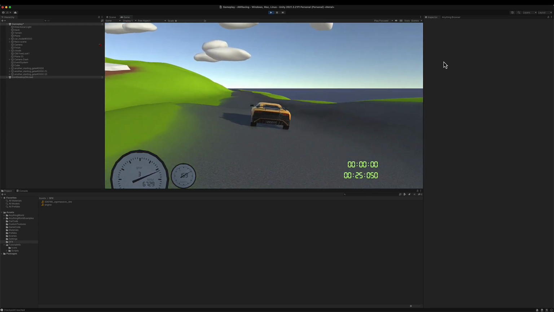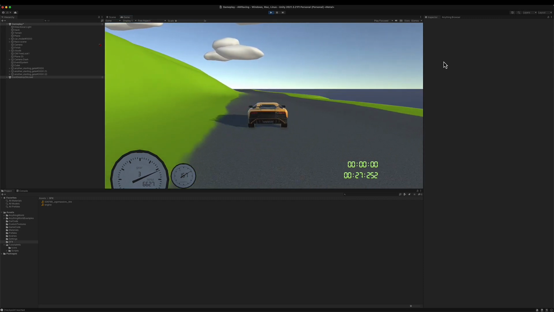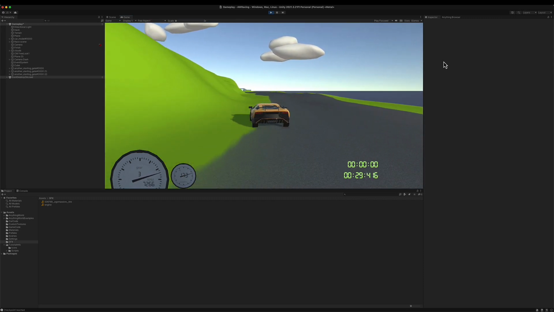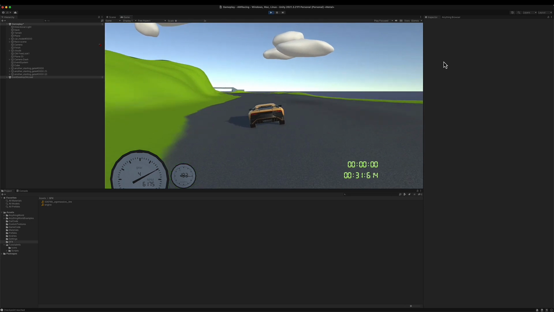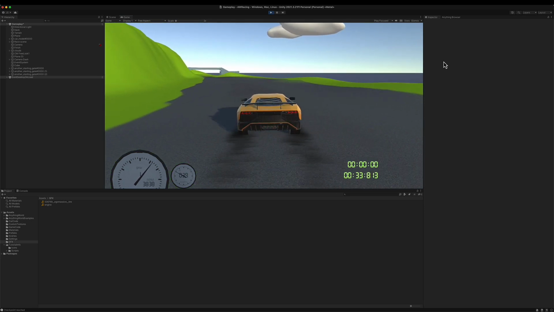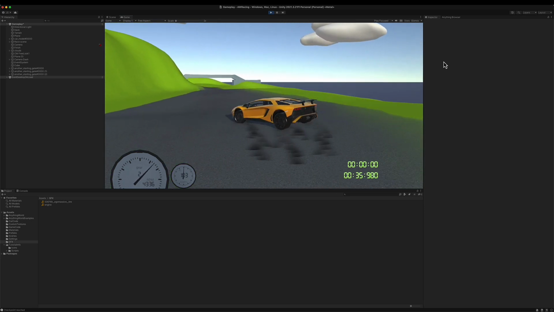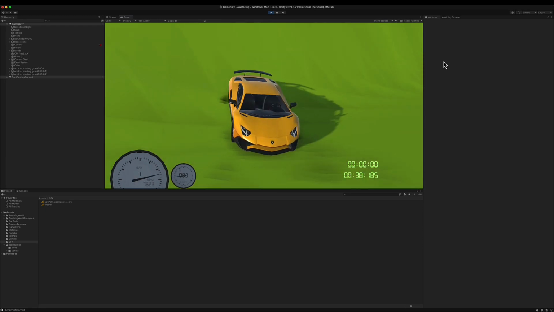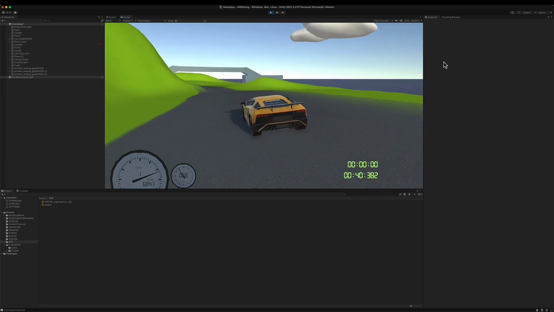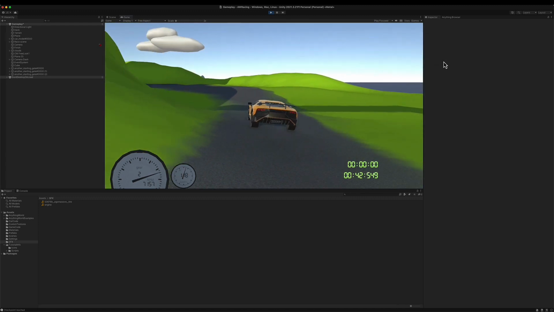You have audio effects that I have disabled now for my narration, but we'll show you in future videos. There are lights that represent the car braking, and we also have some drifting by pressing the spacebar and using the handbrake.